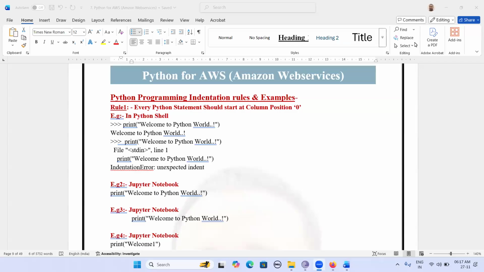Yep. Let's continue Python for AWS. In this session, we are going to discuss a very important topic: Python programming indentation rules with examples. Every Python programmer must know these indentation rules.